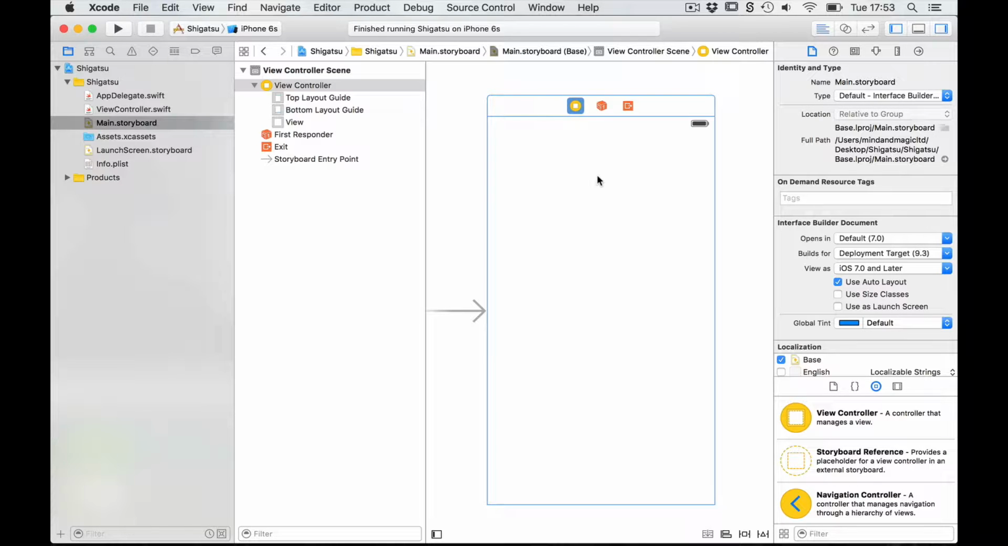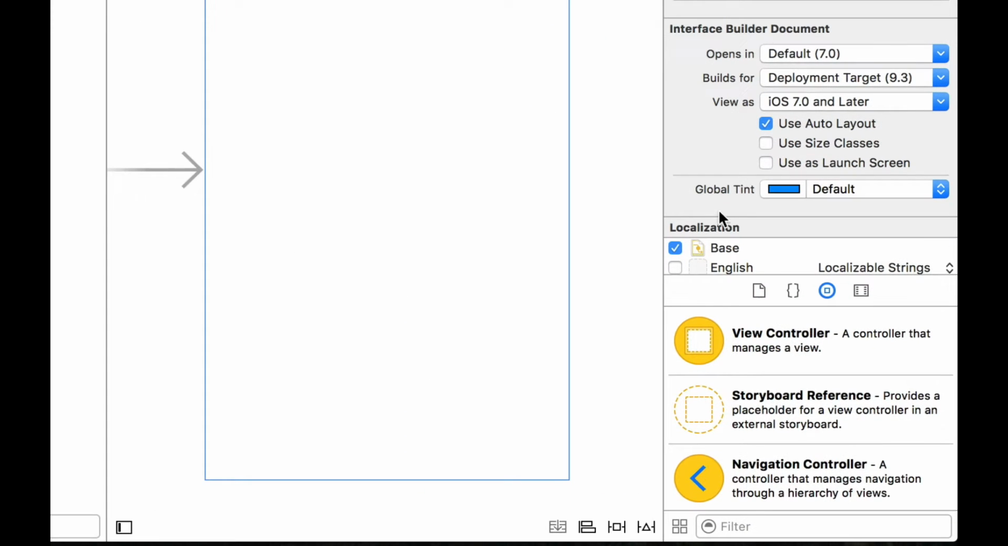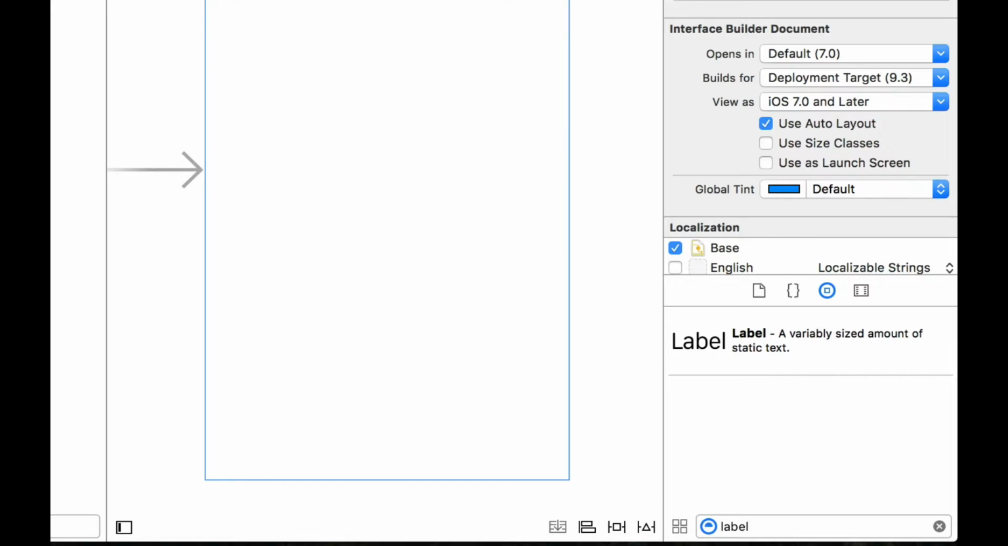Let's continue our exploration with the object library, which sits at the bottom right. These objects can be controls or controllers. Since the list is rather long, it's good practice to use the search bar underneath to find the object you're looking for. We're going to look for a label type control. So I'm going to type label in the search field. The list is filtered as I type. Here's our label.